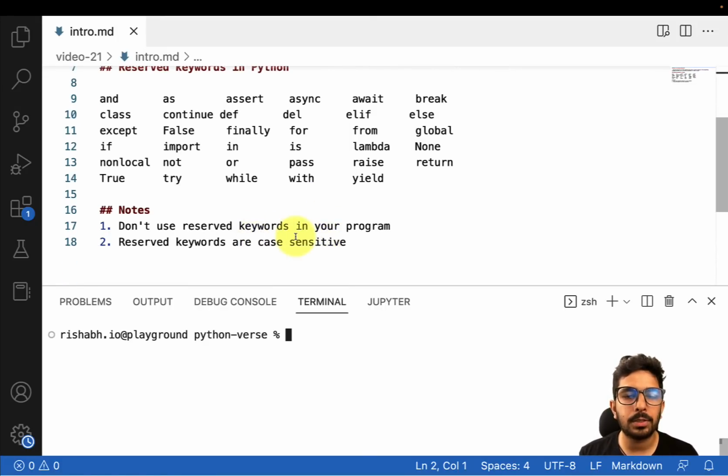Well, don't use reserved keywords in your program. What it means is that of course you will have to use them, but use them only for the purpose for which they are defined. I'll be showing you some code examples to convey what I'm trying to say here. Then here are some notes. Don't use reserved keywords in your program.